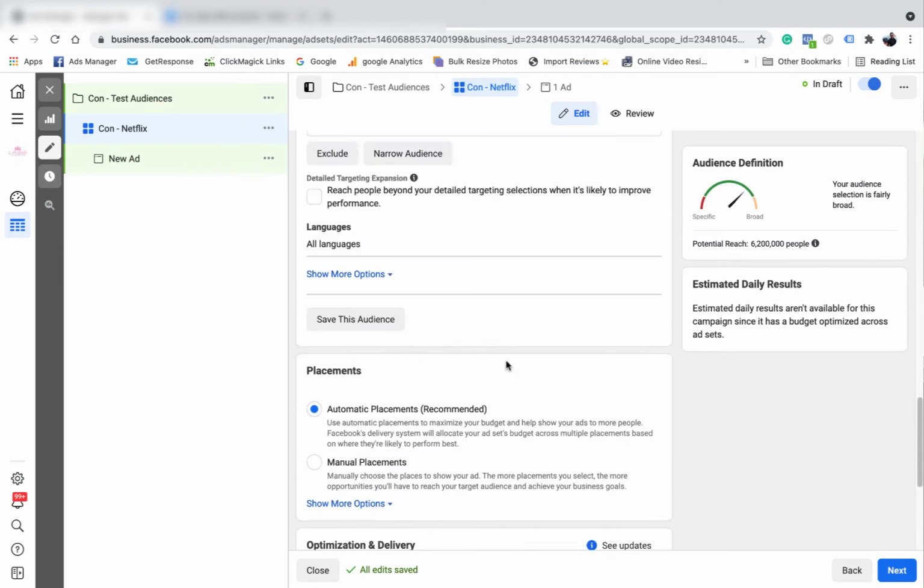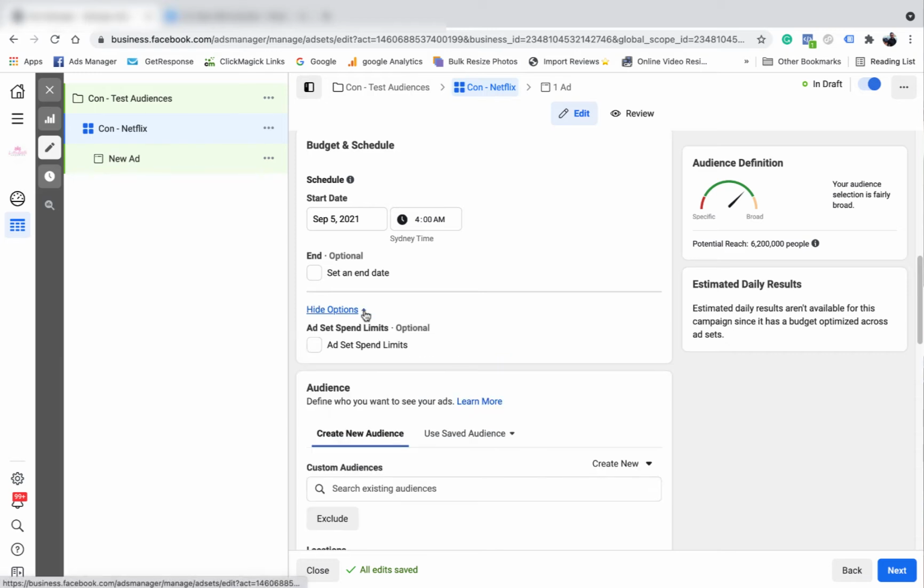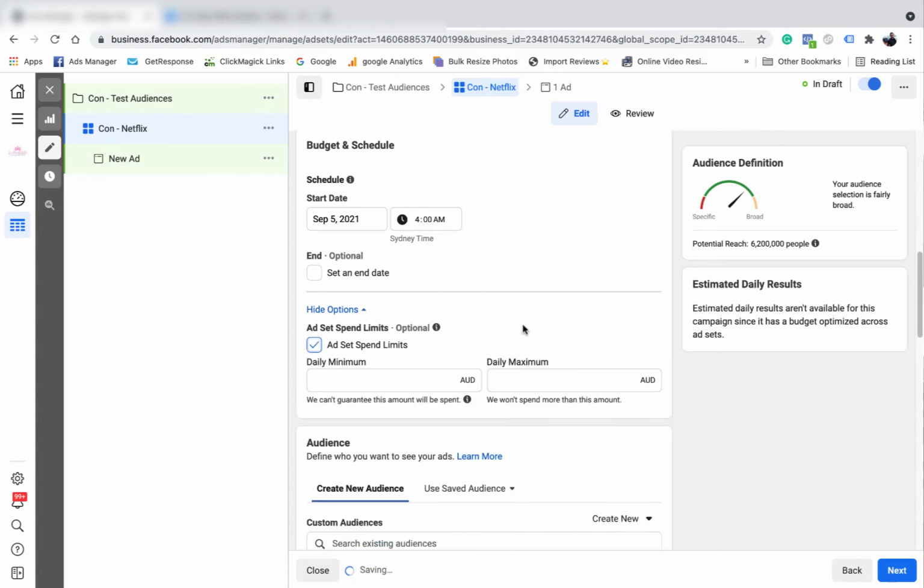So we go back up here where it says ad spend limits. Because I'm going to have 4 different ad sets in this campaign, I want all of them to at least have a minimum budget spent per day, because sometimes Facebook might pick 1 or 2 of these ad sets and spend all your money on those and not spend any money on the other ad sets. So I just want to force Facebook to spend some money on each ad set. So I want to turn this one on.